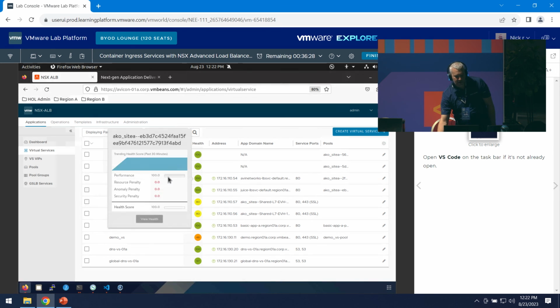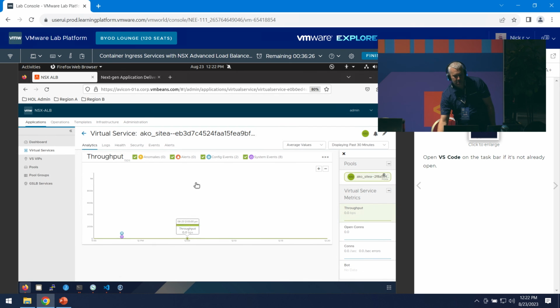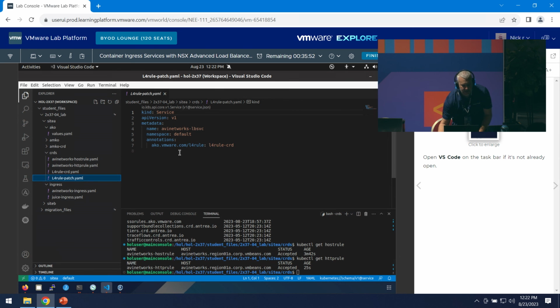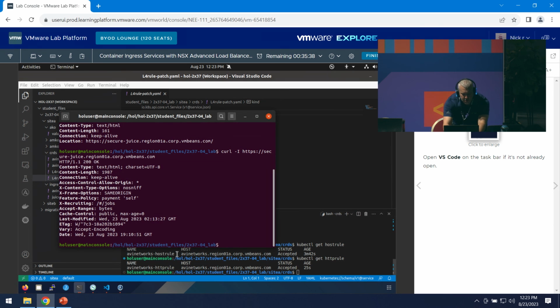So you can shell over here. It's this guy here. Layer 4 load balancer. Go back into our CRD and look at that thing. What we're going to do is patch the service file that made that virtual service with this annotation. It's going to say, I need to use this L4 rule CRD. So let's do kubectl apply -f, and I think this might bomb out, but let's see.